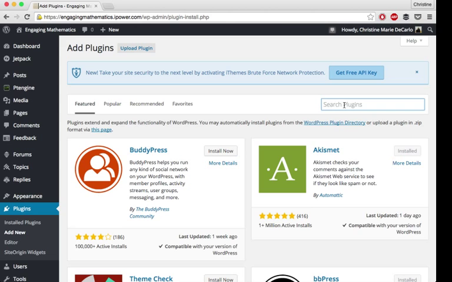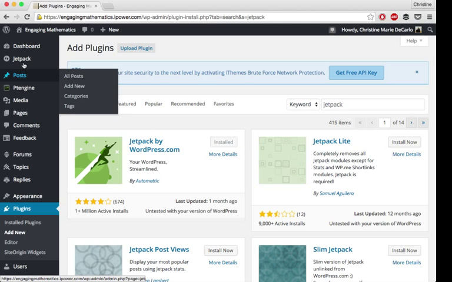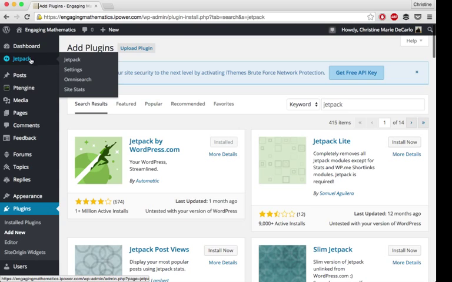And you can search the plugins for Jetpack. And since I already have it installed, it shows as installed. But if you don't have it installed, go ahead and click on Install Now. And then once it installs, make sure you activate it. Then you'll see the Jetpack icon appear in your dashboard menu on the left. So you can go to Jetpack and Settings.